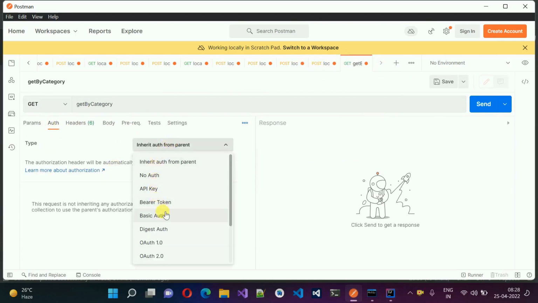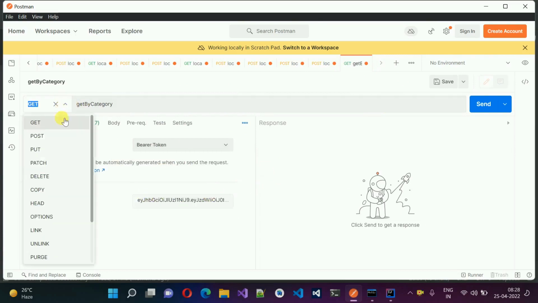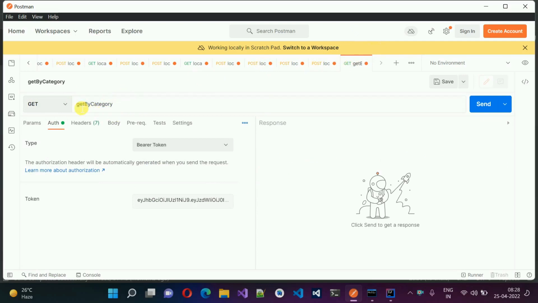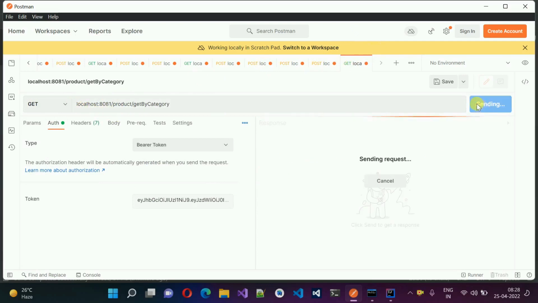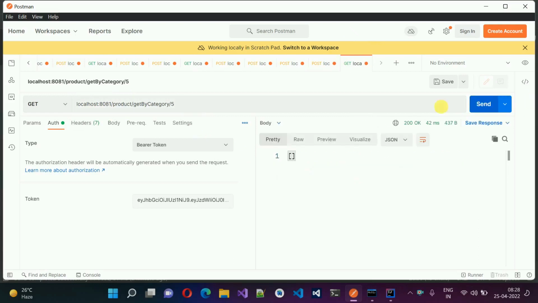Authentication, bearer token. Just paste it over here. This is a get call. Okay. So I'm going to copy this much part, move back over here, paste it and hit send. It will say 404 not found because we have to pass the ID also. So pass the ID 5. Send it, and here you can see this is returning empty because no category exists with the ID 5. So I'm going to pass 1.